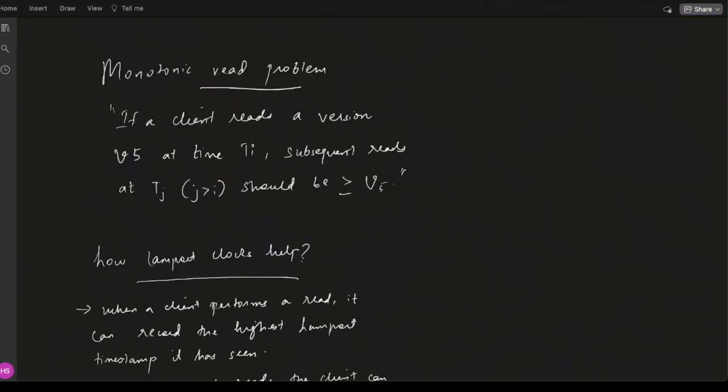Let's take a look at the last use case for logical timestamps. If you recall from the last video on replication, we talked about the monotonic read problem. When you deal with a multi-database node setup and when you have eventual consistency, you can have your reads going back in time. That is a problem. So you want to implement monotonic reads. If a client reads a version V5 at time ti, subsequent reads should be greater than or equal to version V5.